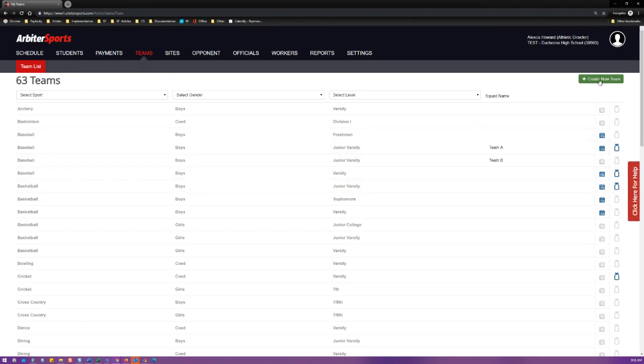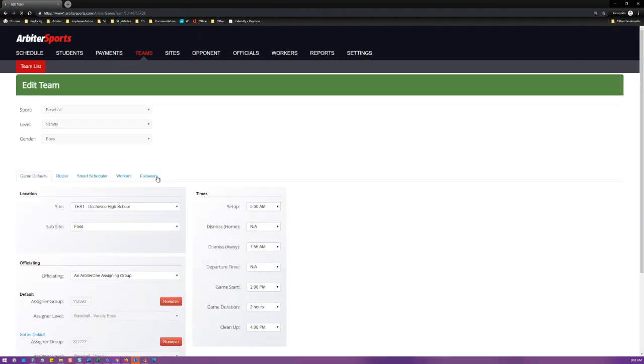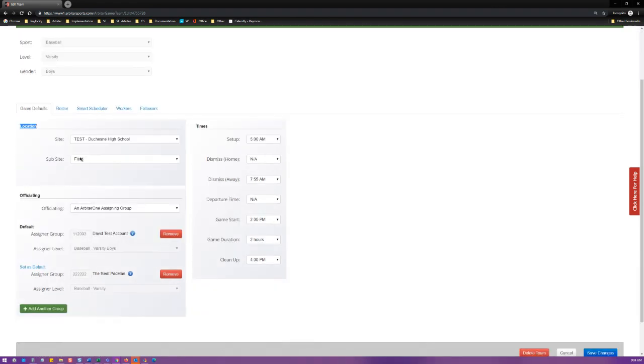And whether you're creating a new team or modifying an existing team, when you go in there, you'll see all these different options that you can set up for your team. So team settings allows you to set up different game defaults to save you time when you're entering your game schedules. So the first thing we see here is location. So you can set up a default site and subsite, otherwise known as location for your game for that particular team. So we're basically establishing where they typically play their home games.